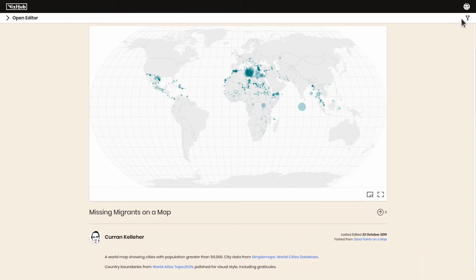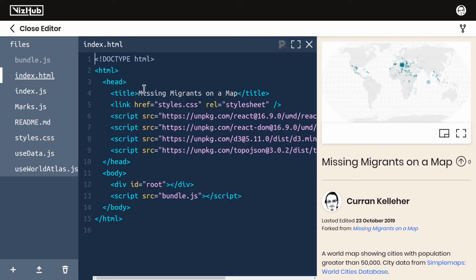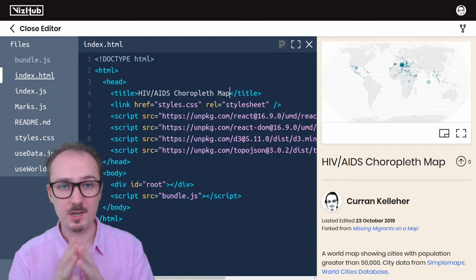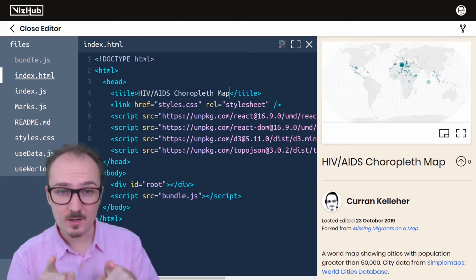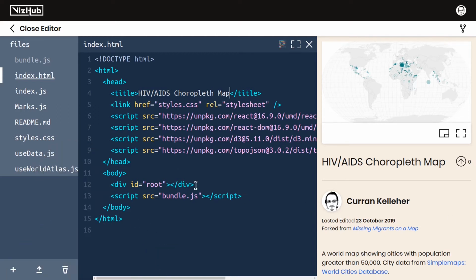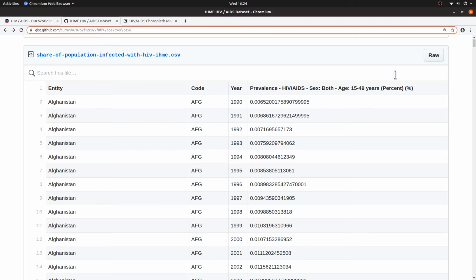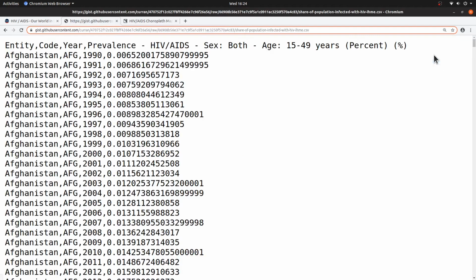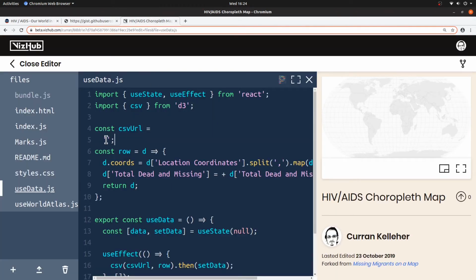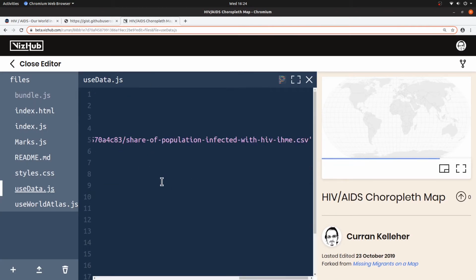Therefore, I'm going to start our choropleth map by forking this visualization. And then I'll rename it to be called HIV/AIDS choropleth map. The first code change I'll make is to make it load our HIV data. Over in useData.js, I can just change this CSV URL to be the raw URL of our dataset. I'll copy this one here, go back to our code, and paste it as our CSV URL.